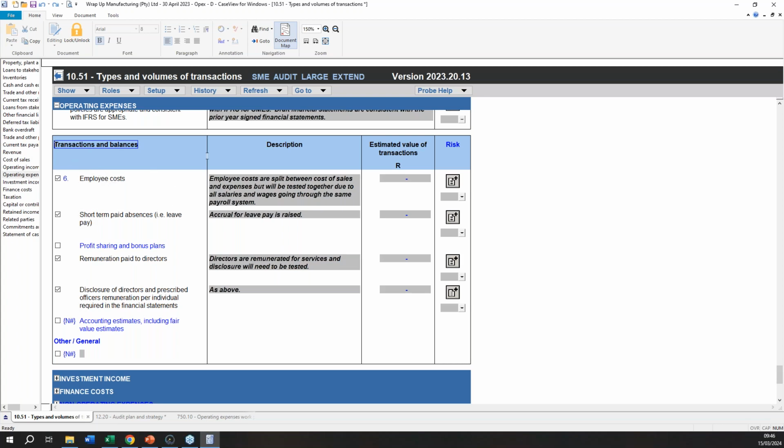Right, so we do have employee costs in our operating expenses, as I showed you on the lead sheet. And we've also just mentioned in the planning that employee costs are split between cost of sales and expenses, but they are tested together. So today we're not going to cover employee costs, but employee costs is the next session which is coming up, and we will do some employee costs testing then. Short-term paid absences we'll also cover when we cover that session, as well as remuneration and the disclosure. There's nothing specific in our operating expenses that is needing to be ticked here.